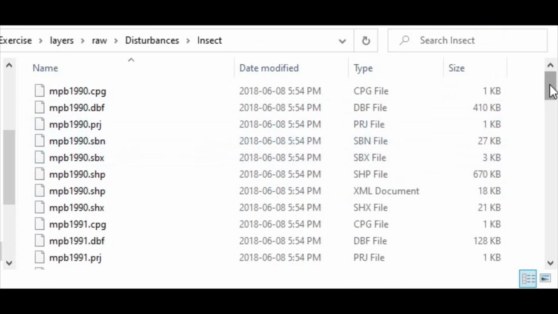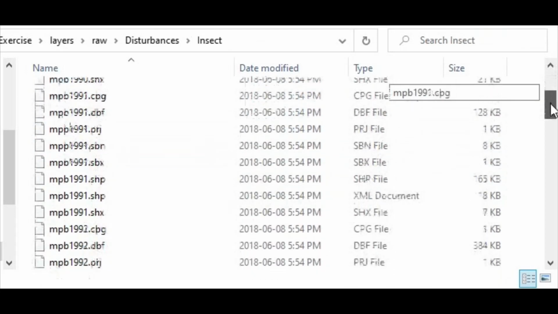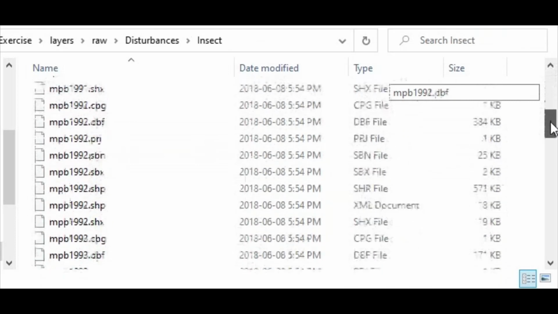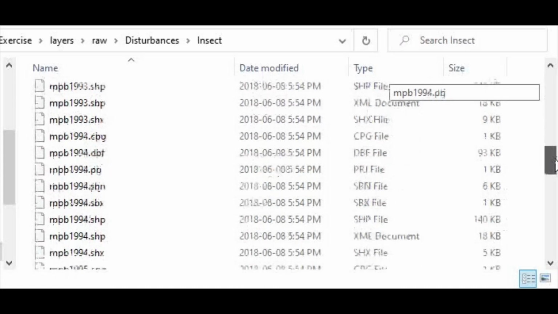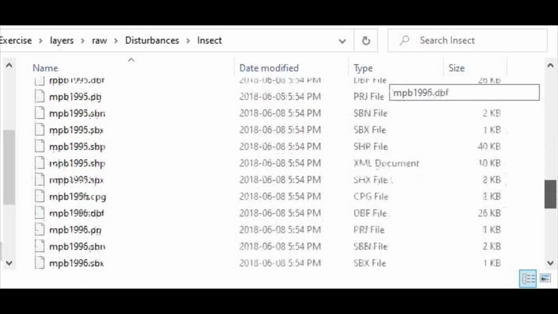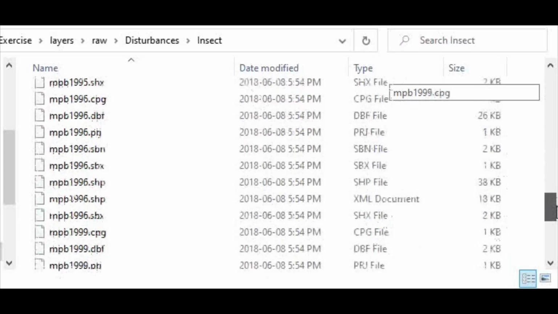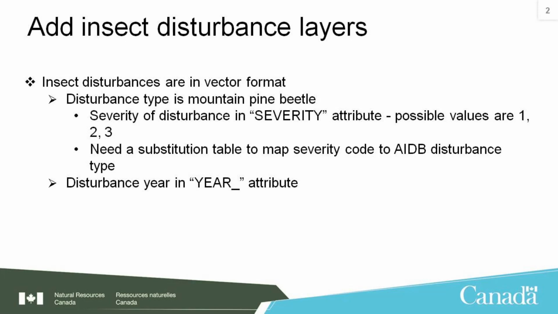Often, if a user has a set of disturbance shapefiles, they will contain multiple disturbance types, which is the case with these sample files. In this instance, there are shapefiles per year containing a few different severities of mountain pine beetle. The insect layers in this project are in vector format, and the insect disturbance is the mountain pine beetle. An attribute of severity, which can have three possible values, 1, 2, or 3, with 1 being light and 3 being severe, and a disturbance year attribute called year_, have been set up.